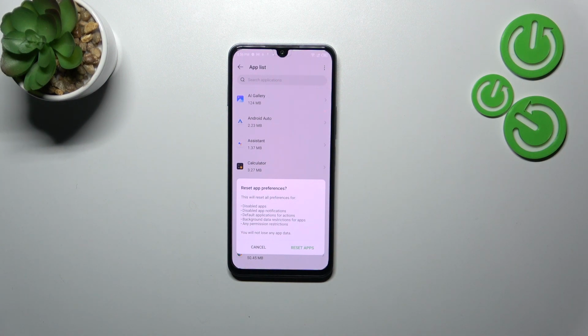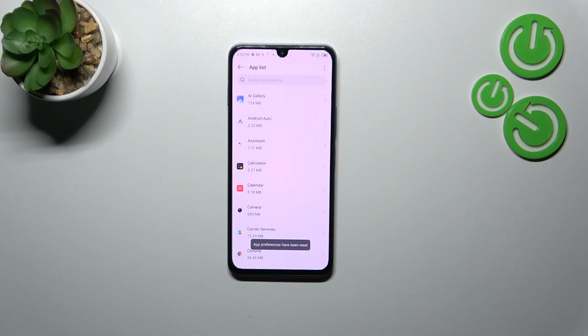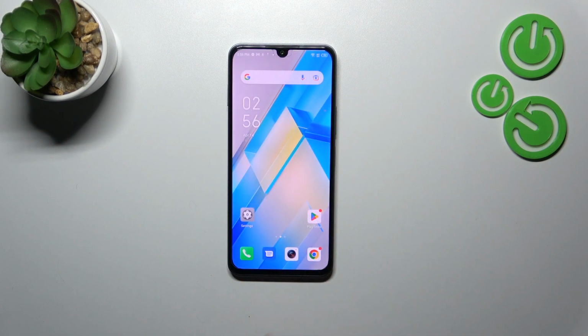So disabled apps, app notifications, default applications for actions, background data restrictions for apps, and any permission restrictions. What's more, no worries, you won't lose any app data, so simply tap on Reset Apps, and basically that's all. This is how to reset app preferences in your INFINIX Note 12 from 2023.